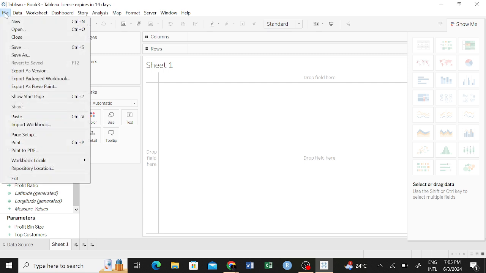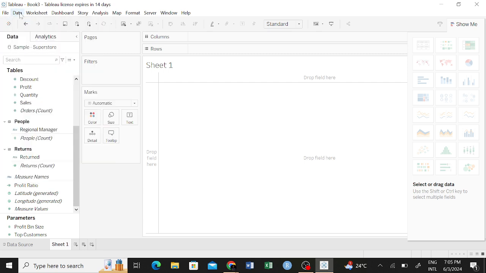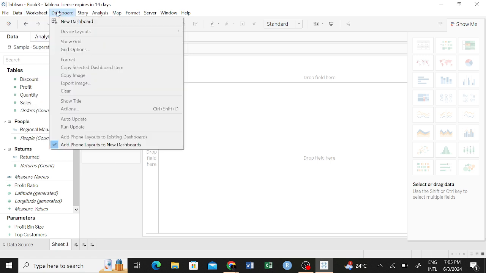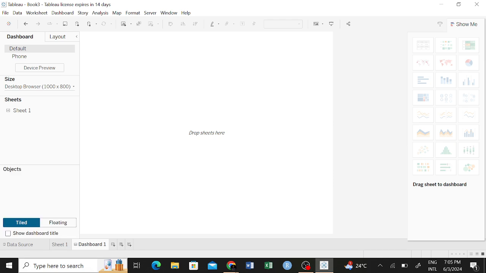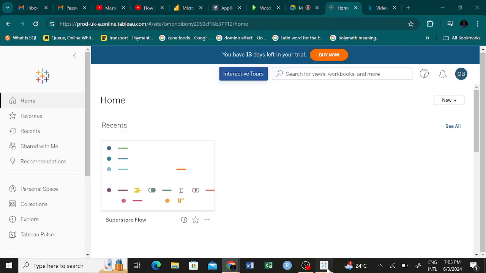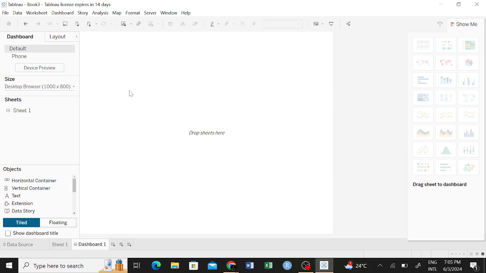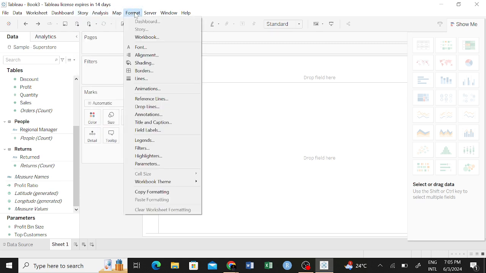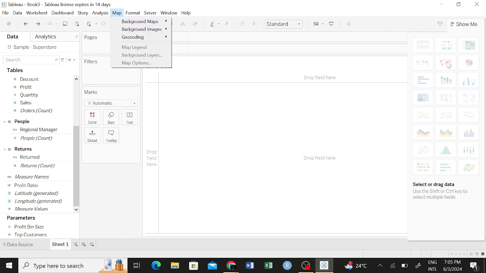You can see file. You can see things around data. Worksheet: if you want a new worksheet, you can click on it. Dashboard: if you want a new dashboard, you just click on that. If you click new dashboard, you can see what you have there. But that is not what you wanted, so I'll just Control Z. Story, analysis. You also have a map, but that is something we'll talk about on the other side.